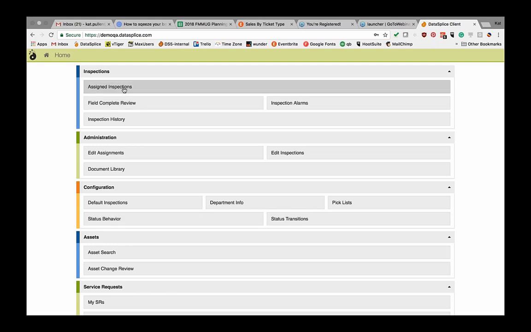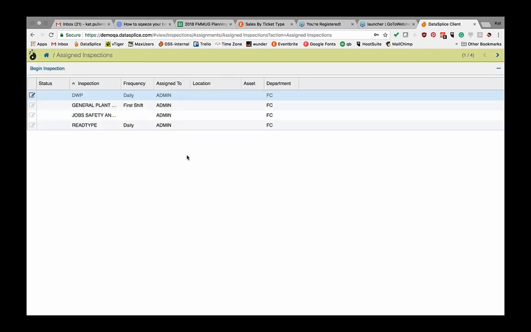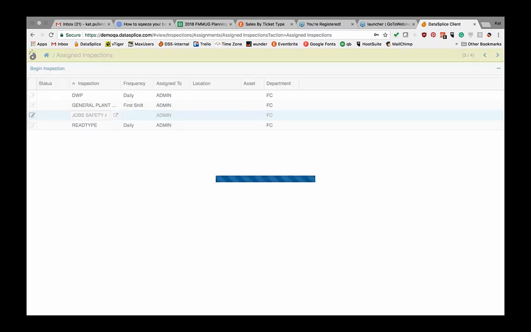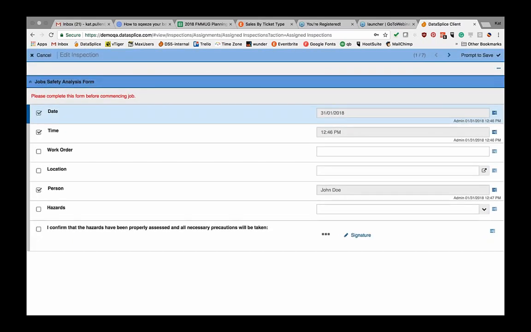So let me go into that clipboard box that I've got, and I've got a bunch of forms here that are assigned to me. And I'm going to start with a job safety analysis. So I just select it, hit begin inspection with my job safety analysis form, which is not a very long form in this case. It knows the date and the time because it gets it from the device. And in this case, we've made it read-only because it doesn't want me to change it. It wants to record the time around the form.